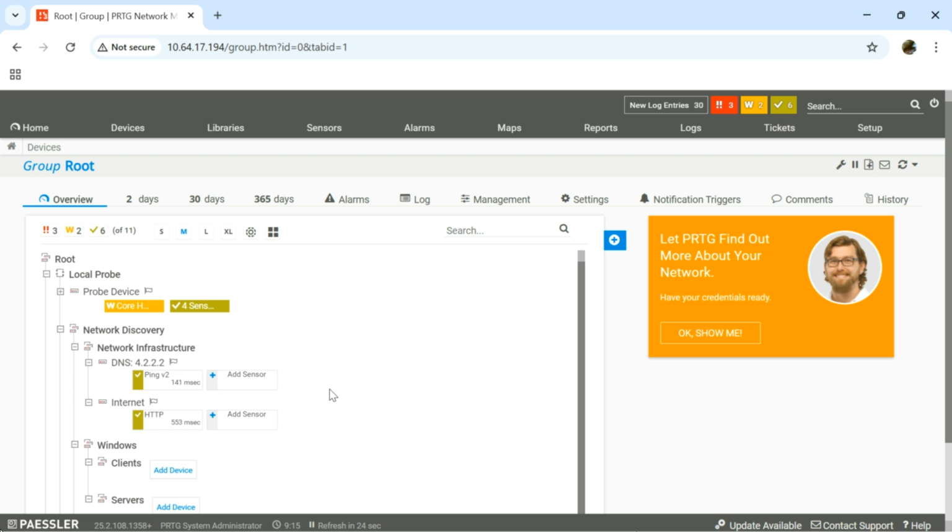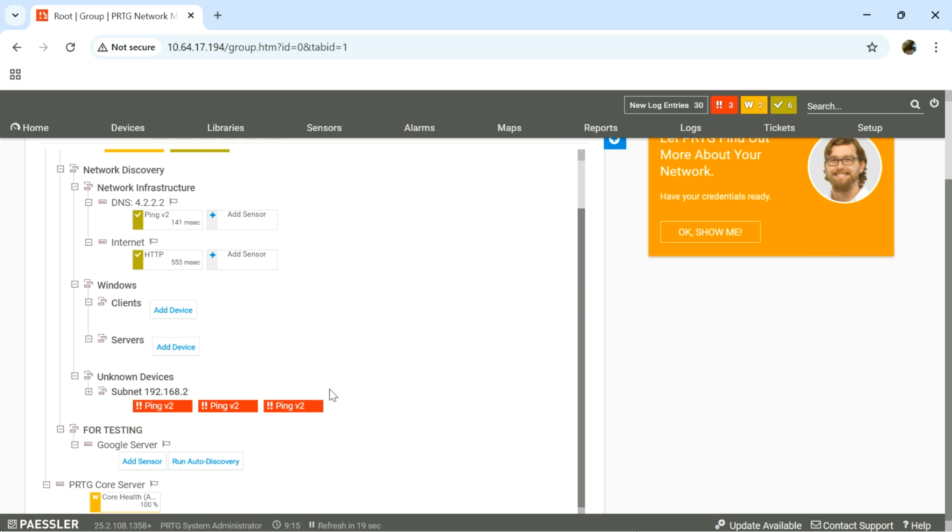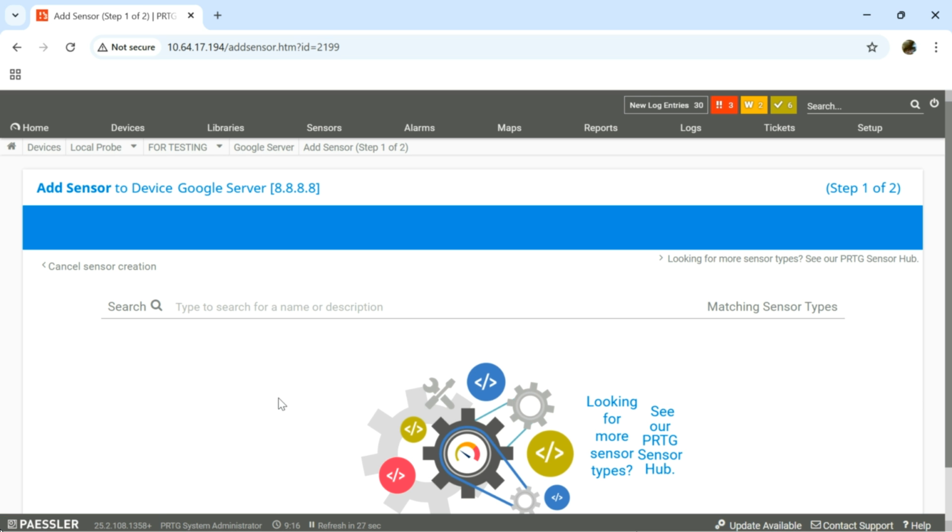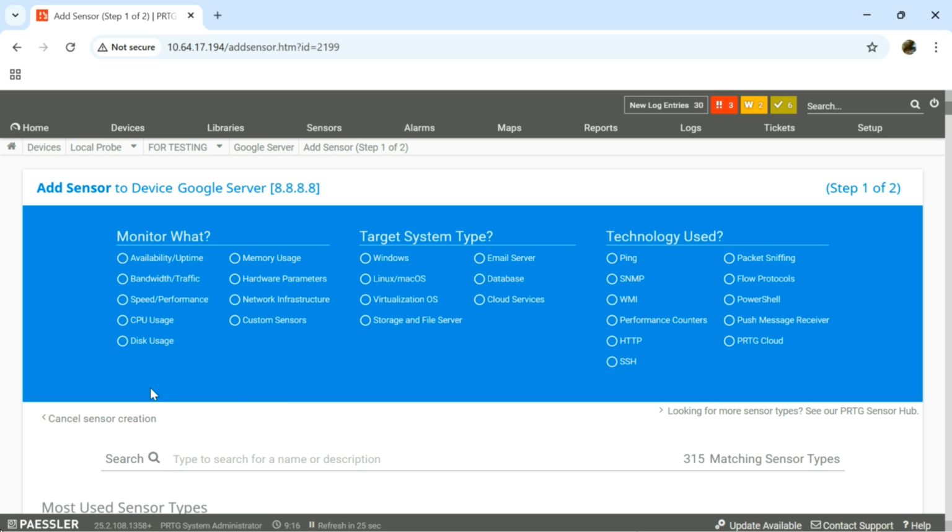We still need to go back to that place. Where is it? Okay, so I have added the Google server, but there remains one more thing to add to it. So you have to add a sensor. You only added the IP address, but you have not added any sensor to reach this Google server. So we have to add a ping sensor. So add sensor. Then what kind of sensor do you want to add? What do you want to monitor?